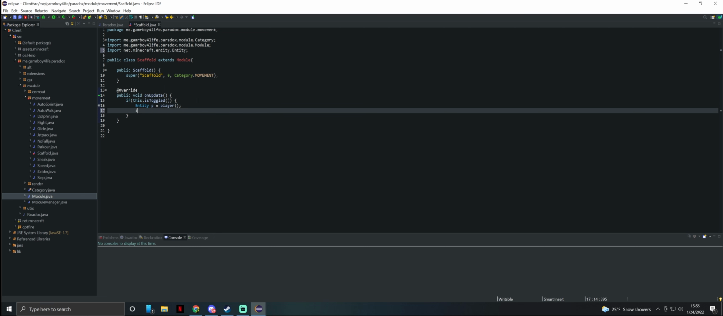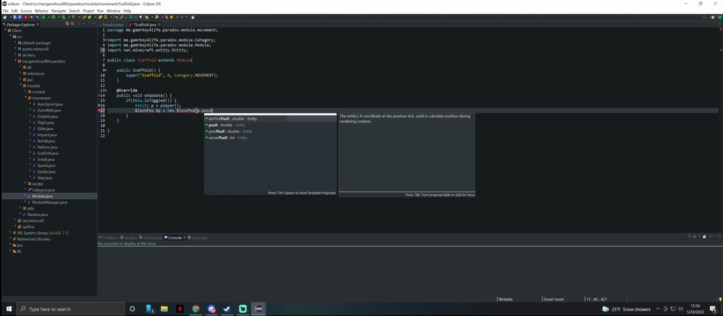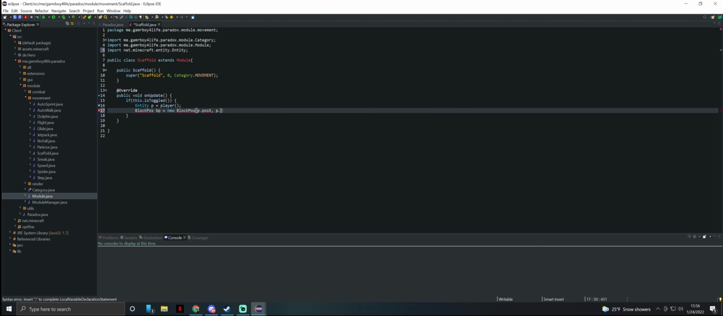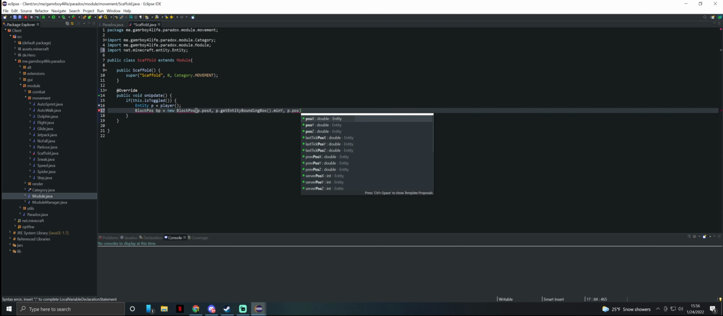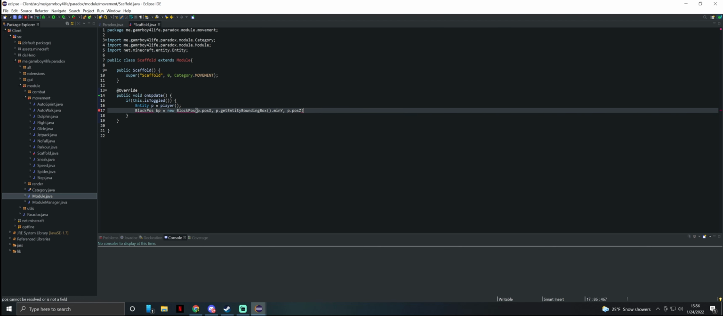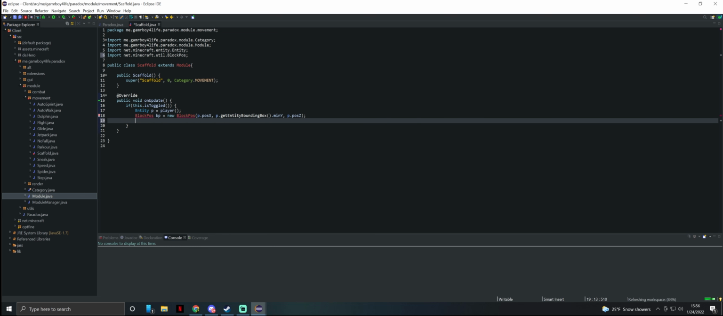We're going to do BlockPos as BP, and that will equal a new BlockPos. We're going to do P.posX. We're going to do P.getEntityBoundingBox().minY. And then we're going to do P.posZ. That's it for that line. Now we have to import the BlockPos class.